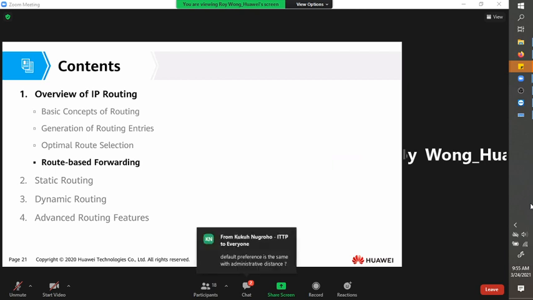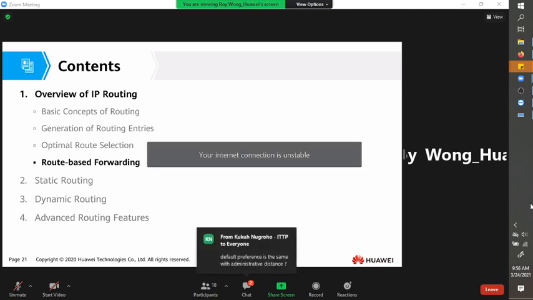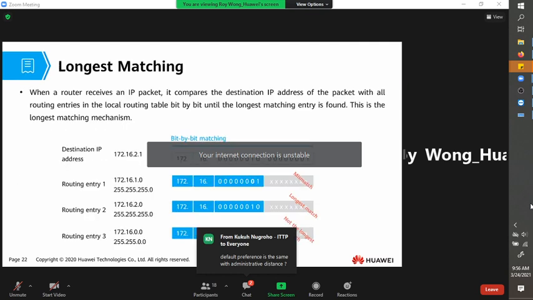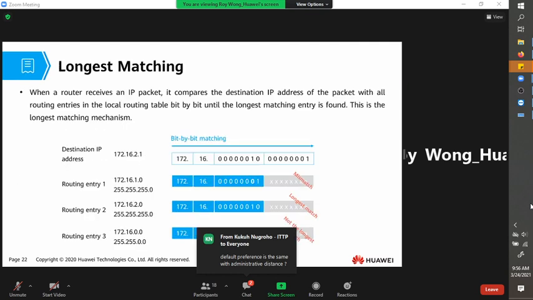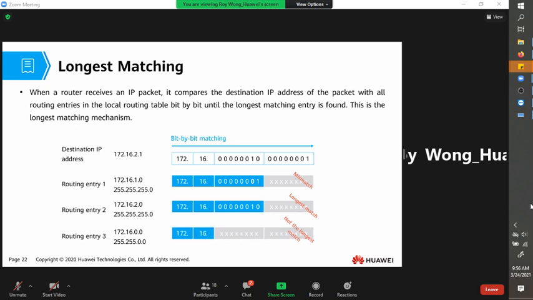And here, the next content is route-based forwarding. First, the router receives an IP packet. It compares the destination IP address of the packet with all routing entries in the local routing table, bit by bit, until the longest match entry is found. This is the longest match mechanism.